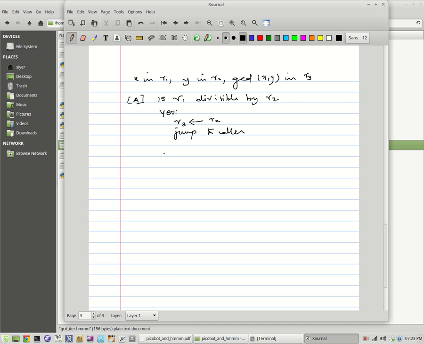Okay, but if R1 is not divisible by R2, then what does the algorithm say? Well, it says now the GCD of x and y is simply the GCD of y and x mod y, right? So now what we're going to do is set R1 to the value of R2, and then R2 is simply going to be R1 mod R2.